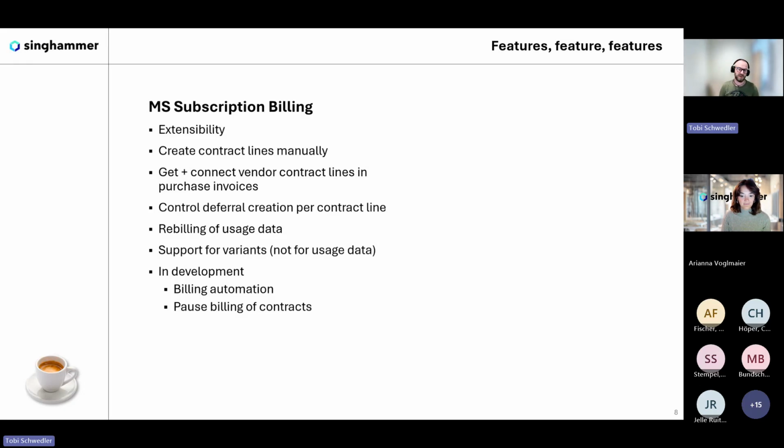This was actually a huge effort that we had to take, and we are quite happy that this is now in the product. The support for variants is also included, but not in combination with usage data, because variants don't make sense in usage data, but we can discuss this separately if you have questions there. But basically, variants are not left out anymore.